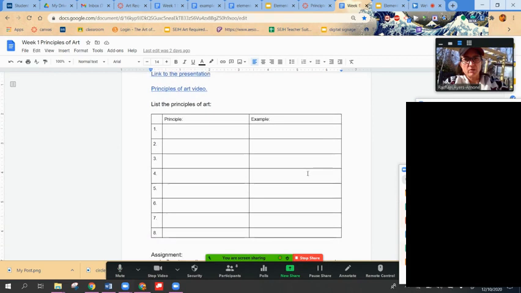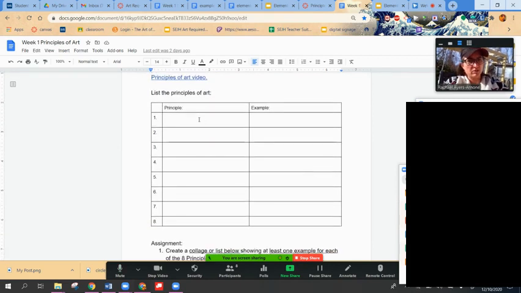So what you are supposed to do then, and those of you that were here on Tuesday should have gotten that done, you're typing in the principles of art and then an example. So I showed you examples from the artist Titus Kaphar. You guys could be thinking of what it is that you could photograph for your project.